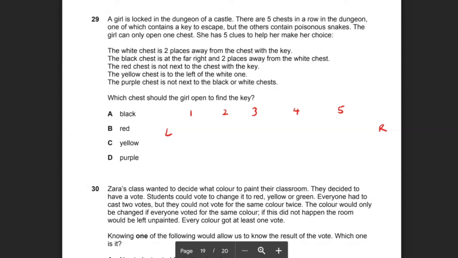Then it says the black chest is at the far right. See, that's very specific. I can actually put that on our diagram. We know it's on the far right, so it has to be in position 5. So black. All right, maybe a better idea is to do it in black. So let's do that.